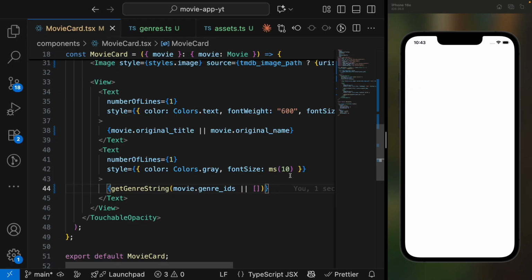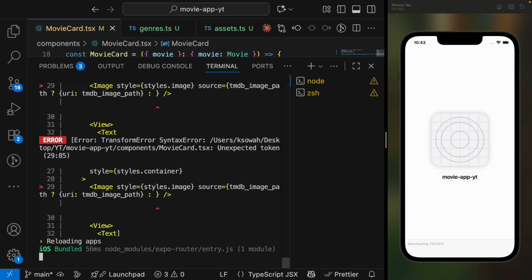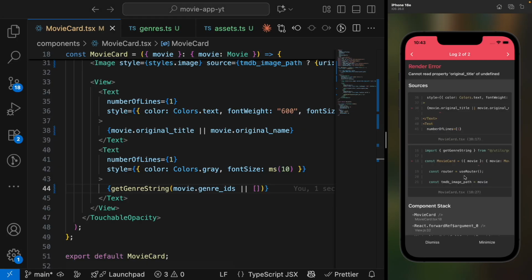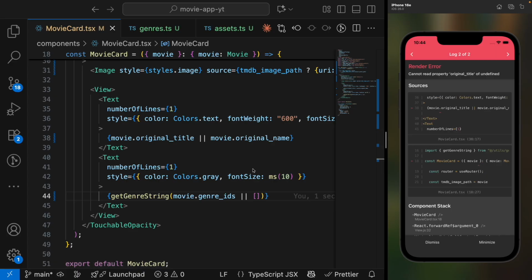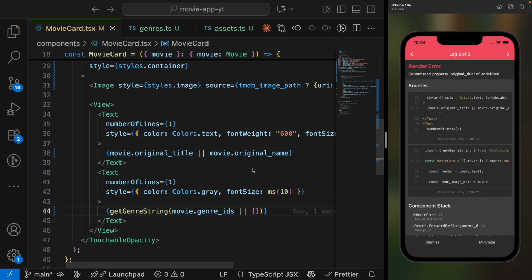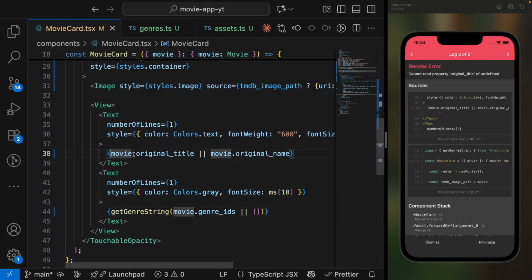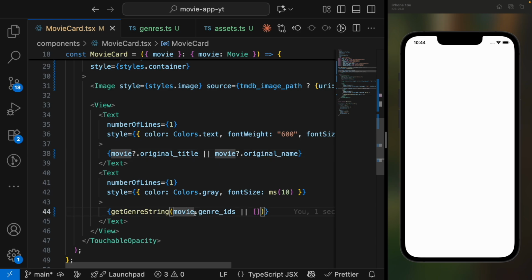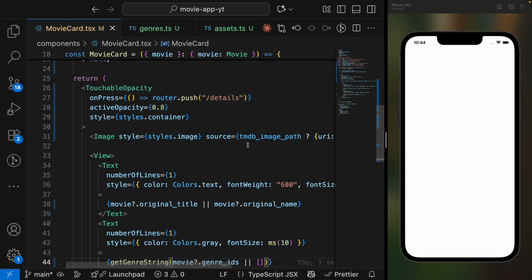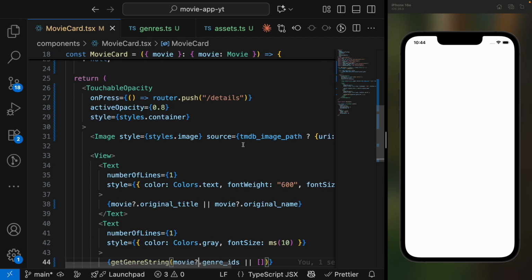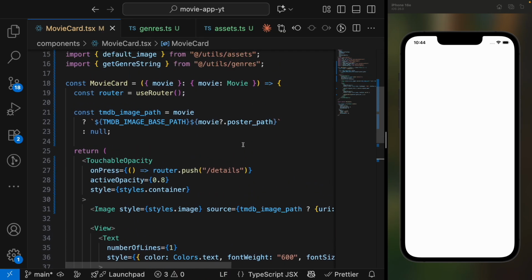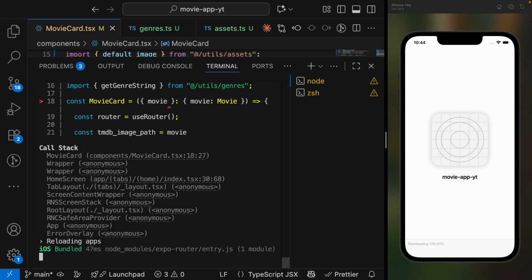Okay, good. So hopefully this works, and we should now, okay, it's still complaining. Original title is undefined. Yes, so we need to apply some optional chaining just in case the movie is undefined, like so. Let's make sure I've added that everywhere so that it doesn't error out.